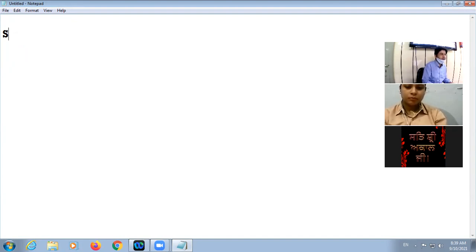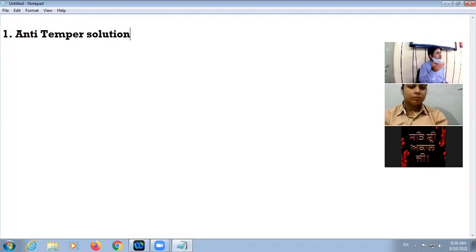There are some points. Anti-tamper solution. So these are solutions for protecting your software. Okay, use code, use keys. Second one is, there are legal clauses. The company can take action against pirated software.